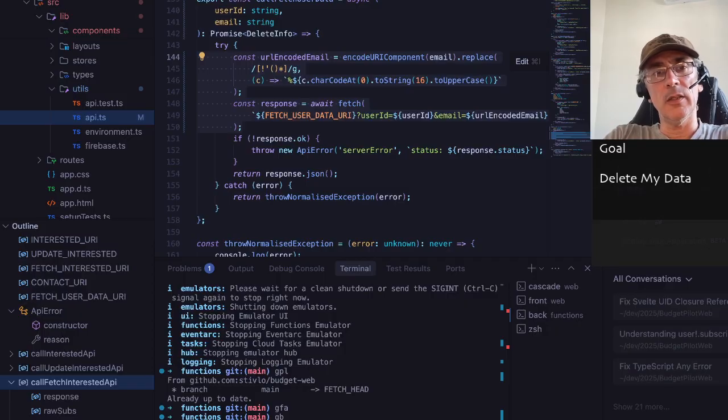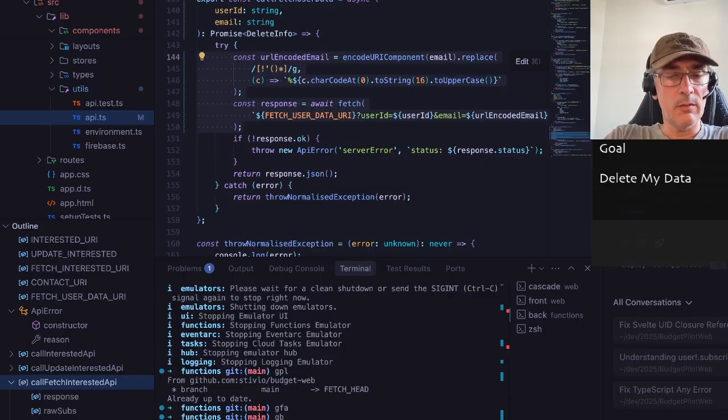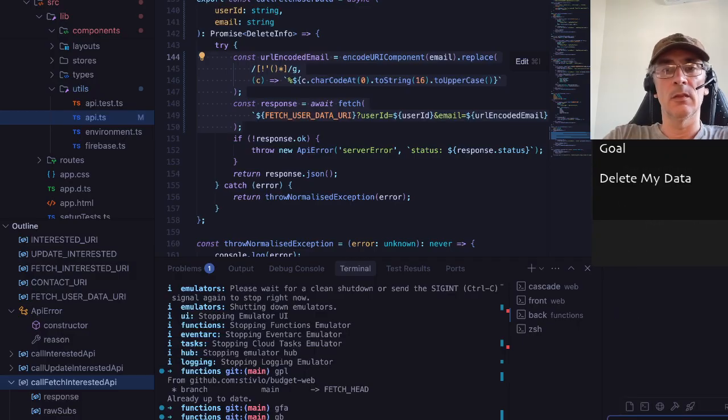I think URL encoding the email is the safe thing to do here, but can you explain to me lines 144 to 147 in api.ts, add file web api.ts, and explain why we need URL encode and replace. Okay.